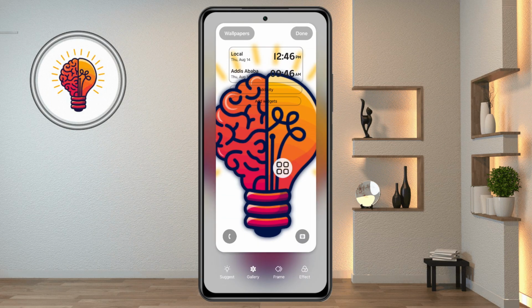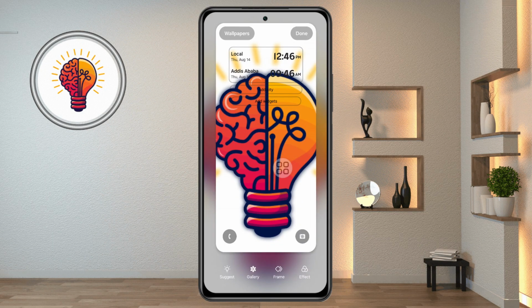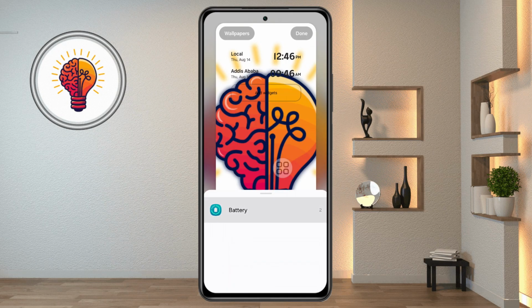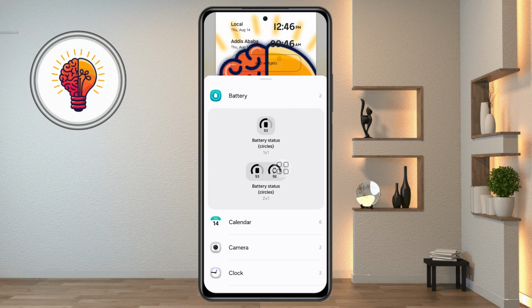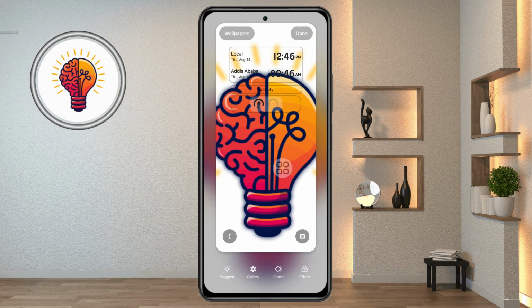Step 10. Widgets can give you instant access to information such as calendar events, music controls, or weather updates. Tap Add Widgets in the menu, then choose the ones you want. Once selected, they will automatically appear on your lock screen for quick access.